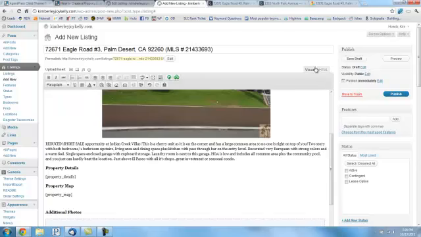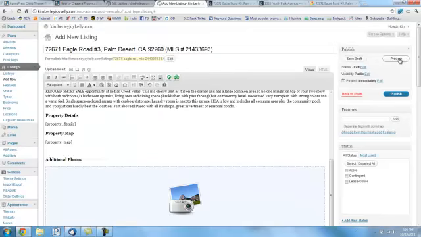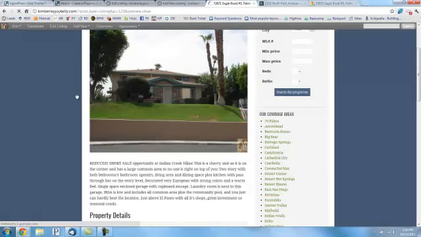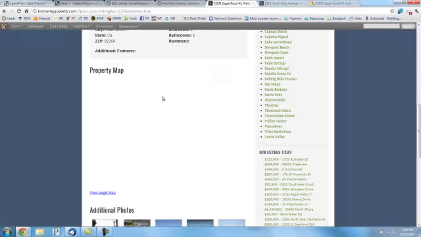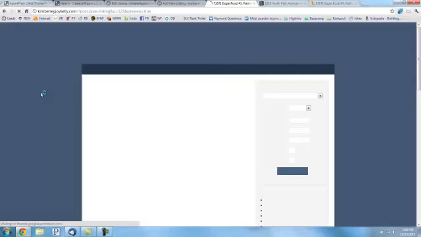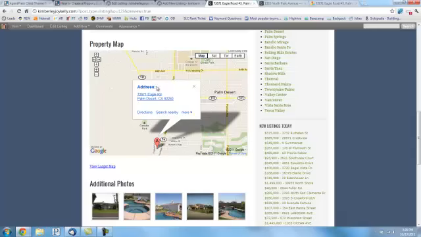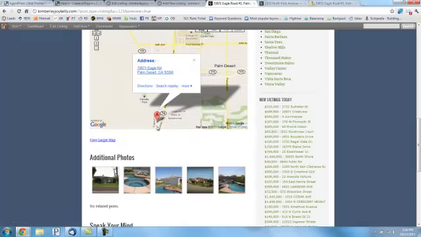Go back to your visual. And now we can go ahead and preview our post. Just click the preview button. And we have our address, we have the photo, information about the property details, and the property map doesn't show up. So I just need to hit refresh and it'll show up. I don't know why it does that. It's a little weird. But there's our map. Property address is centered. Additional photos, and everything looks good.